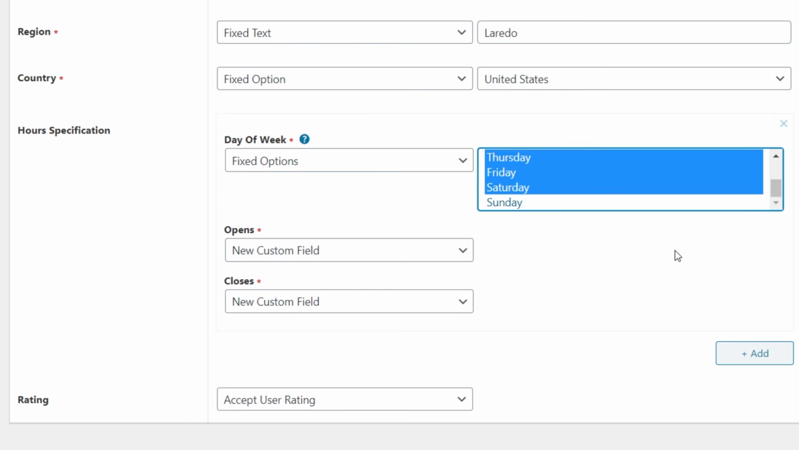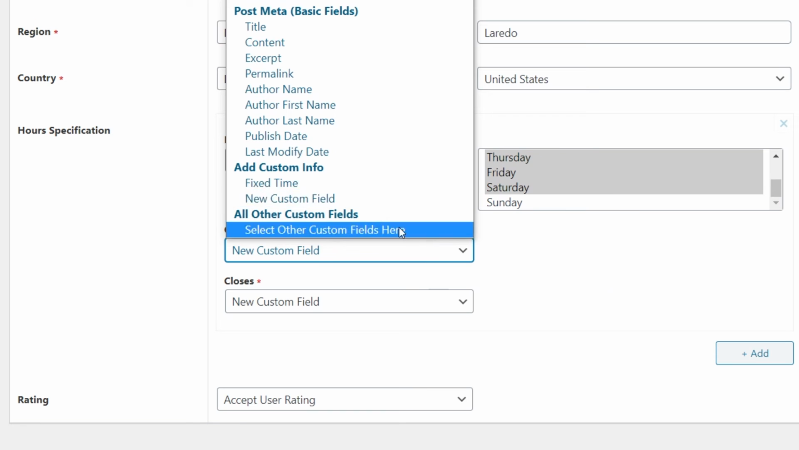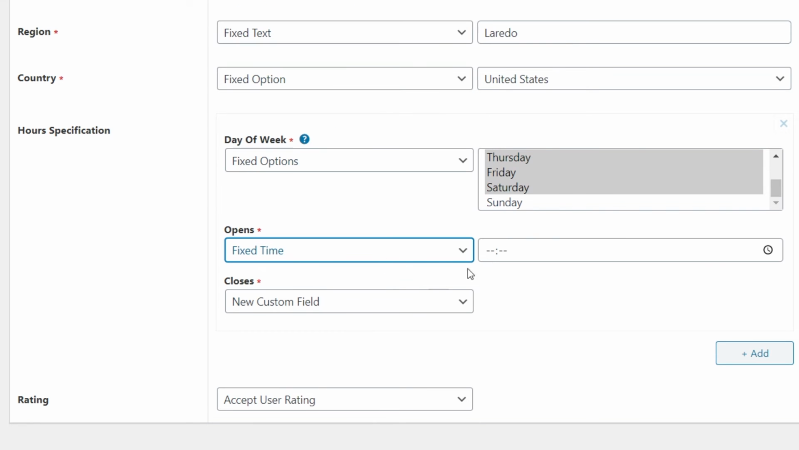The next option is the opens, or the open time of your business. So I'm going to select the fixed time again, and it will open up a time picker for me. So here I'll write in a time. Let's take an example, I open at 9 a.m. So I'm going to enter 0900. It's a 24-hour format, so don't forget about that.